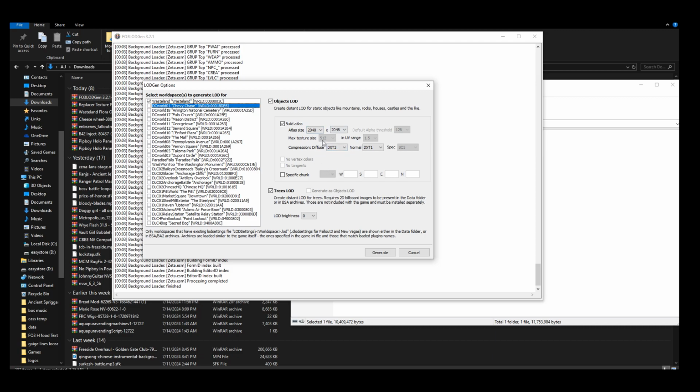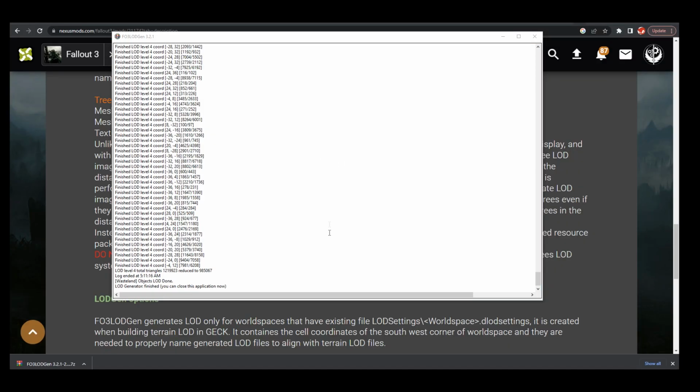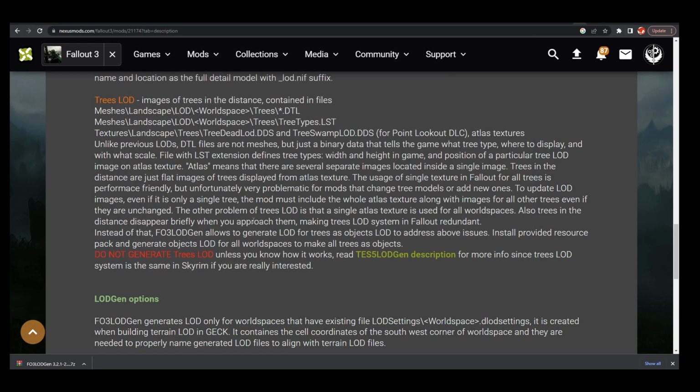Alias size, I'm just going to leave this. Do not generate tree LOD, so I'm just going to uncheck that. And then I guess I'm just going to hit generate. And we're just going to wait. Okay, so it is finished down here. You can see LOD generator finished. You can close this application now. So we can close it.